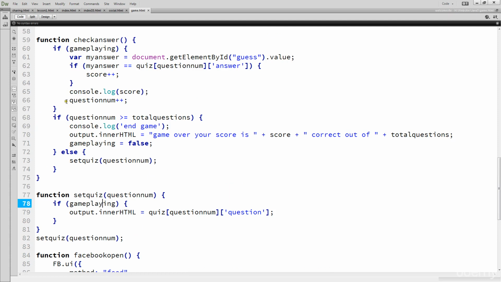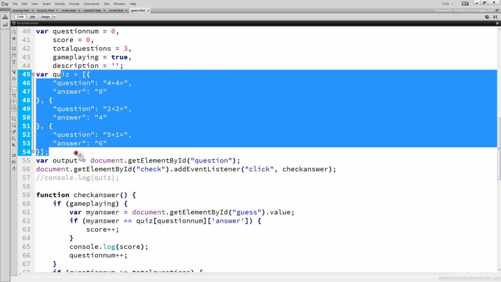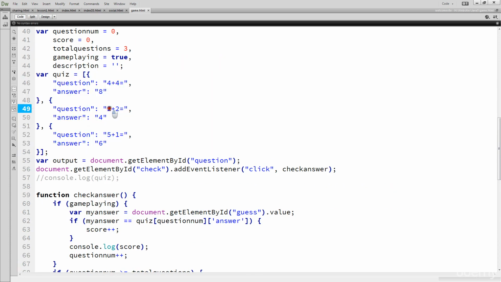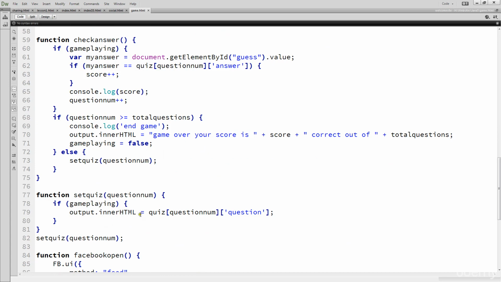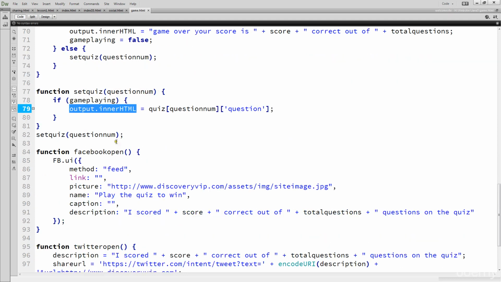So it's probably not even entirely necessary to pass over this question number, but we're just going to leave that in there for now. So again, we're checking to see if the gameplay is happening, and if it is, then we're going to output inner HTML quiz depending on question number, question value, again from this data here. So we're going to get that value, place it within our inner HTML of output. And here we're just doing an initialization of a setting of the quiz.